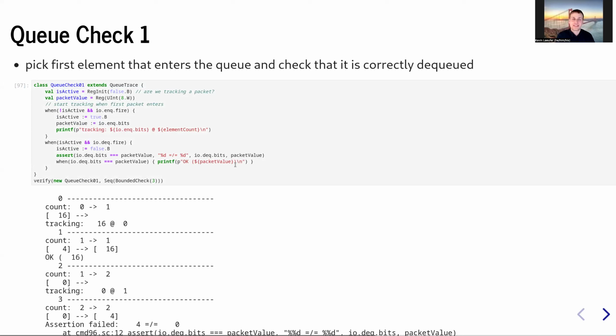Now the problem when you write a new property is that you have to make sure to find out whether it is a problem in the design that you're testing or in the property that you wrote. So let's follow our visualization and see what's going on. We see that in the first cycle, 16 is entering the queue and we start tracking it. That's great. And then in the next cycle, 16 comes out and we say, okay, 16 comes out. Great, right? So this okay comes from here. And then we say, okay, 16 comes out.